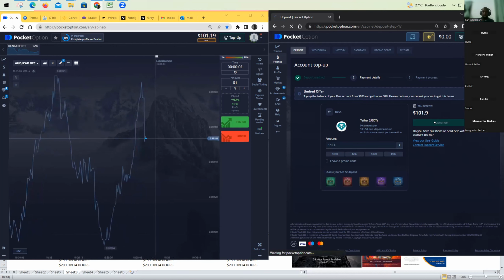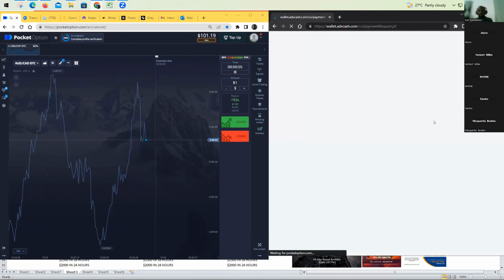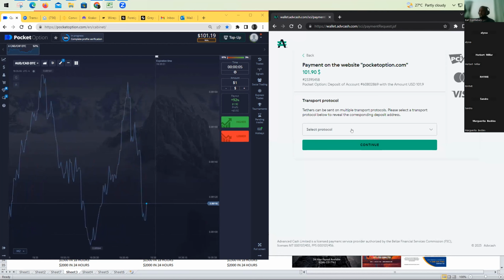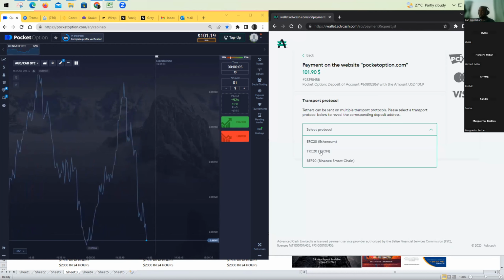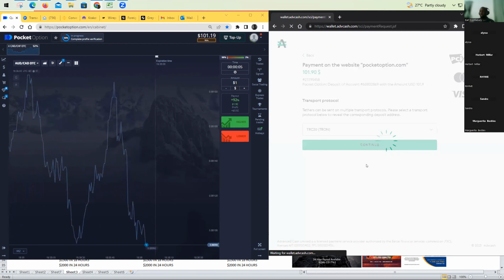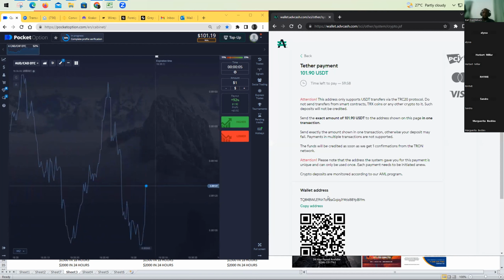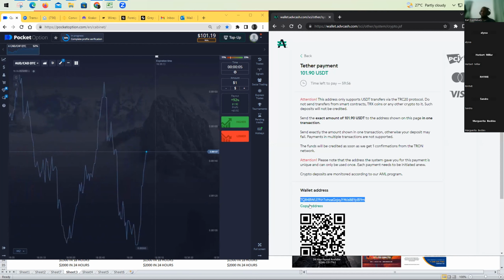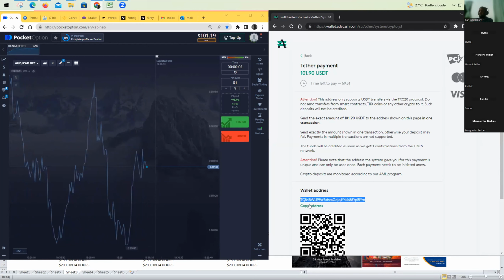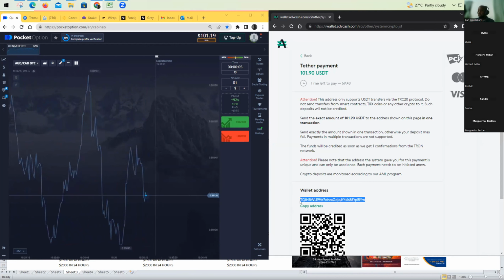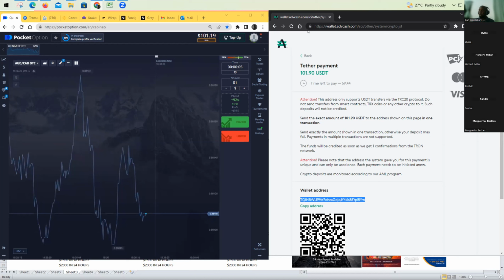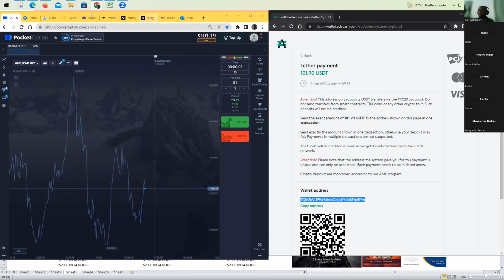What is going to happen now is it's going to run me to a separate platform, and I'm going to choose that same network again. That protocol is Tron, TRC20 Tron. I'm going to choose that TRC20 and hit continue. Now it's going to give me an address. What you do is make note of the first four and last four. The first four are capital T, capital Q, the number 84, and the last four are capital B, I, capital Y, and M.